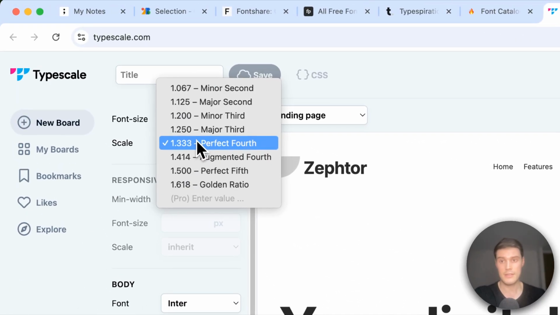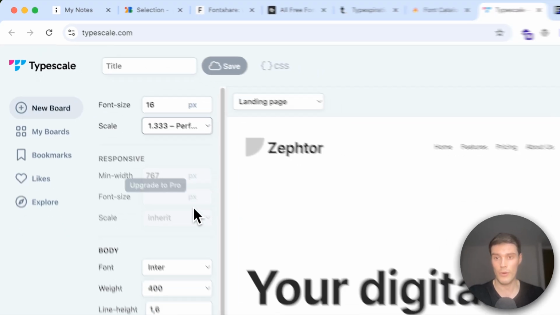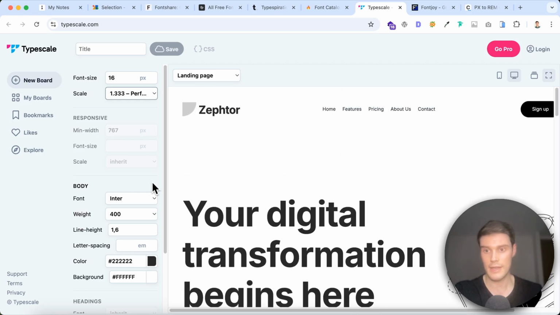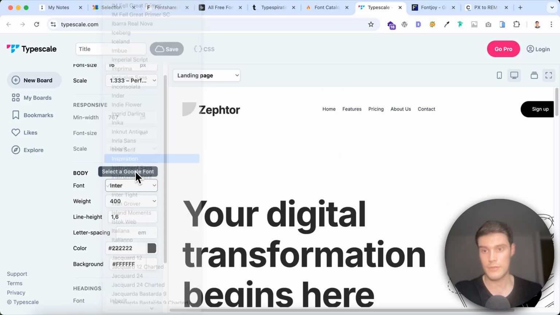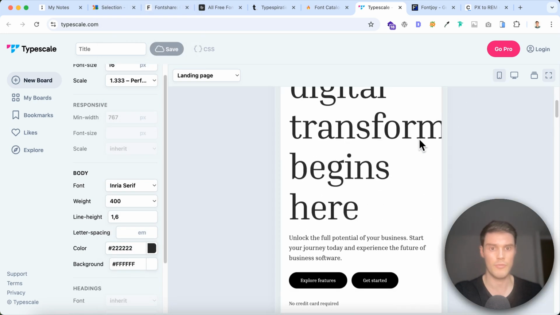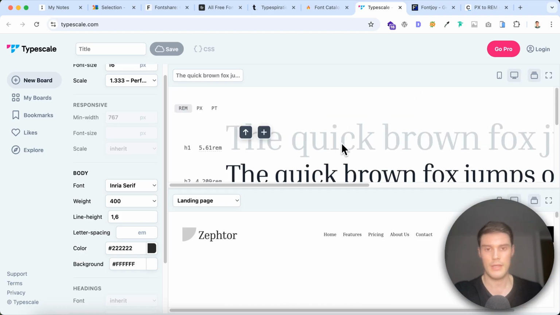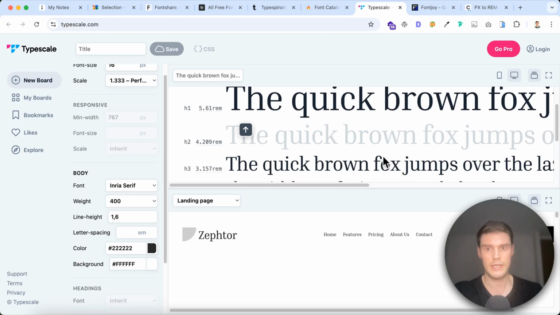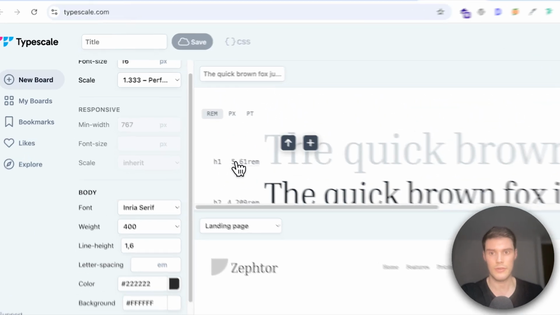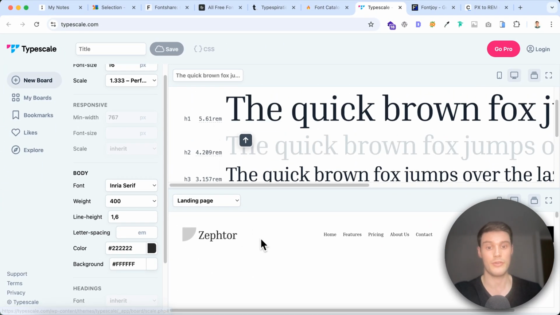You can choose the size of your font. I recommend you stick to a major third or perfect fourth, and as you can see, you have a preview on the right side, and you can also change the font. So it's pretty good stuff, and you can change and see the mobile version as well. And you can also see right here the dimensions of your fonts, so you can just copy and paste the different dimensions on your website.